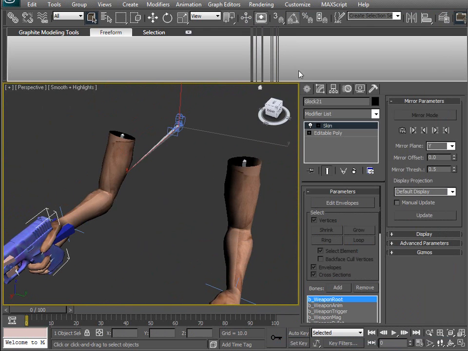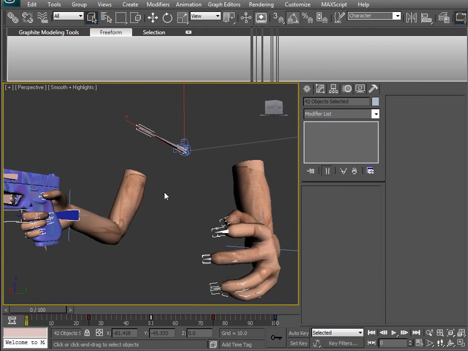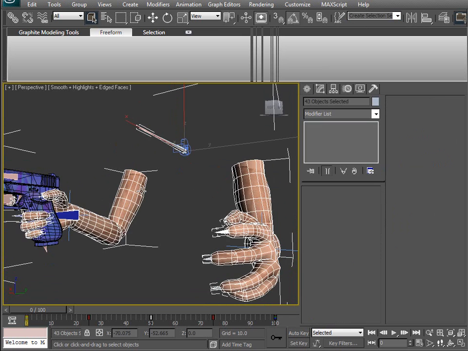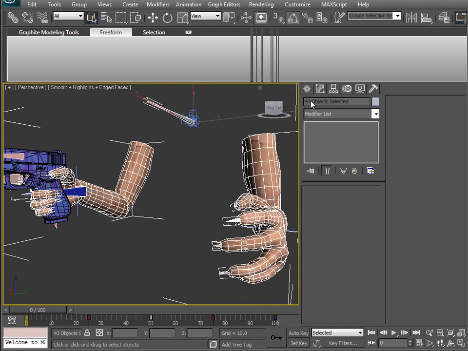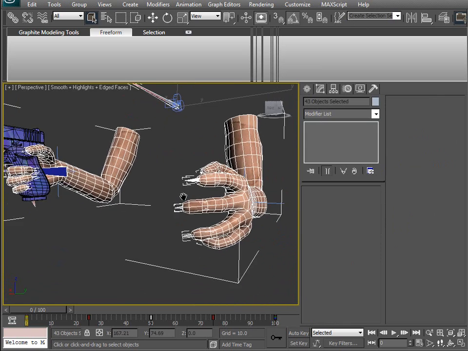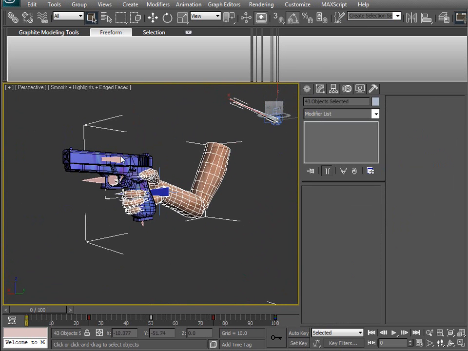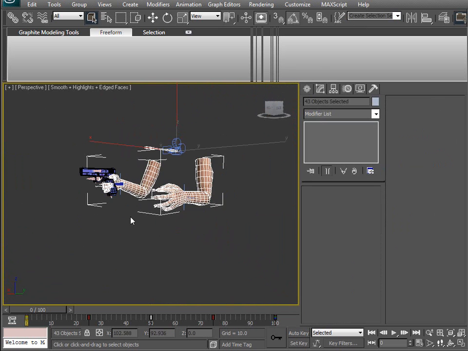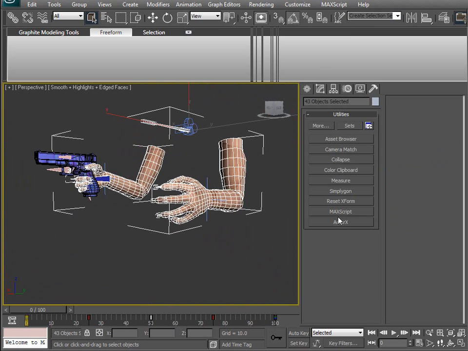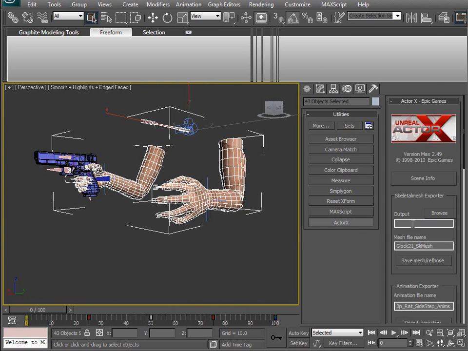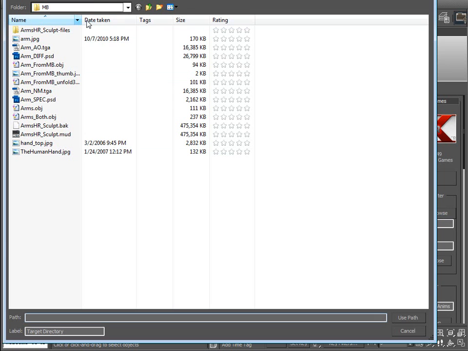So what I'm going to do is get my character selection, and I'm going to pick up my arms as well. You can see I have 43 objects, which is the 42 bones plus my arms. I do not want my IK controllers, and I don't want anything in the weapon selected. I just come over to my utilities, go to Actor X, and I need to pick a path.